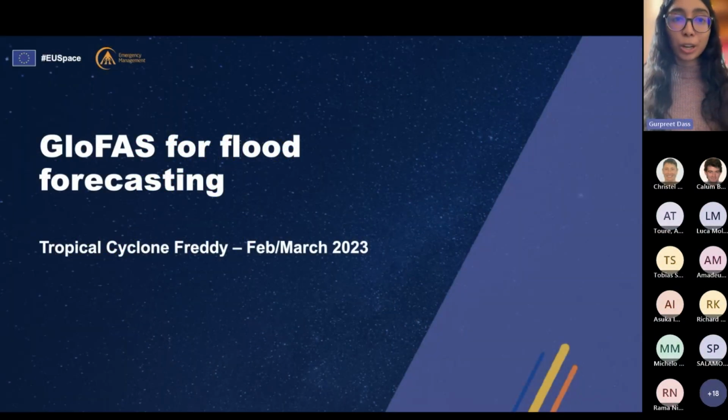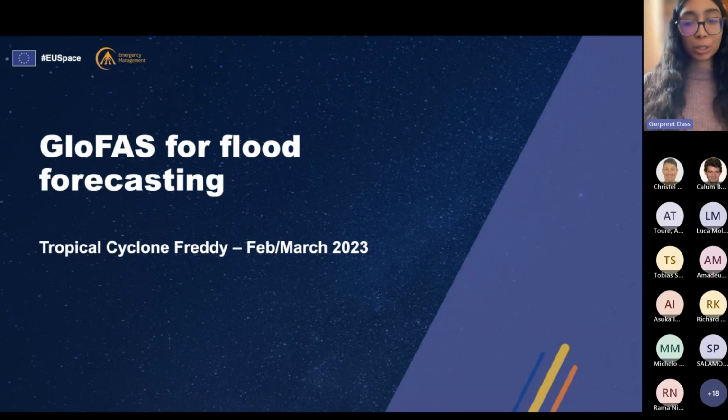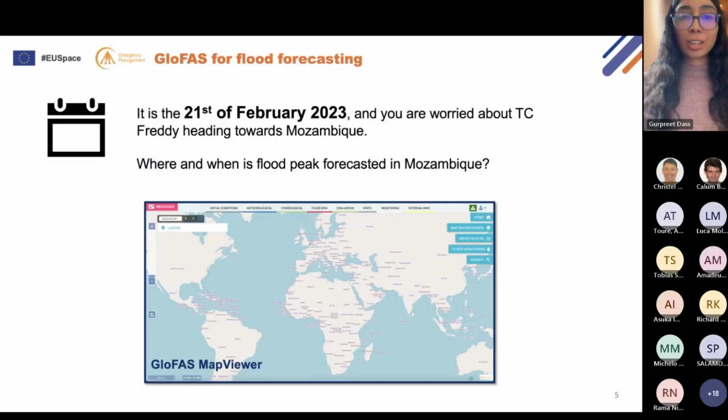So now that we know how to add layers, let's start doing some flood forecasting with GloFAS. To do so, we'll be using a case study, the Tropical Cyclone Freddy, that happened in February-March 2023. So let's go back in time, and we will say that today is the 21st of February 2023. And you are worried because Tropical Cyclone Freddy is heading towards Mozambique. What you want to know is where and when is flood peak forecasted in Mozambique.